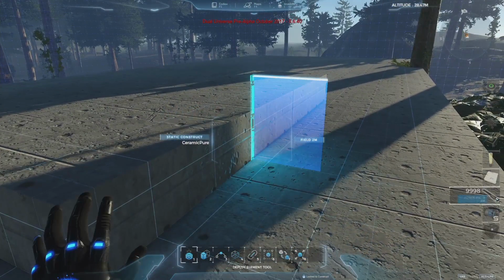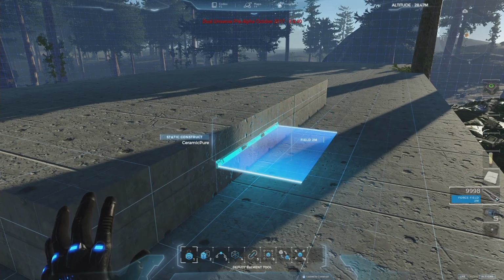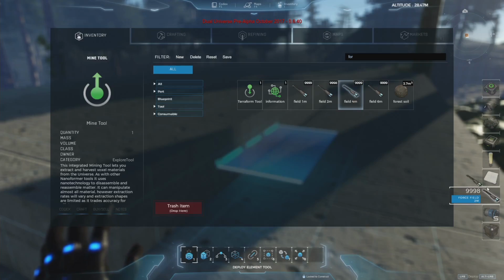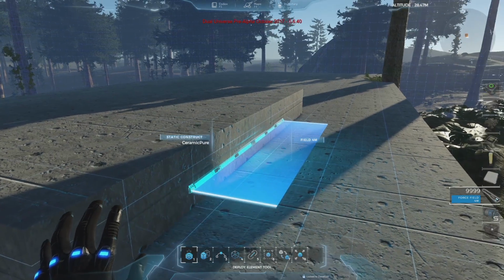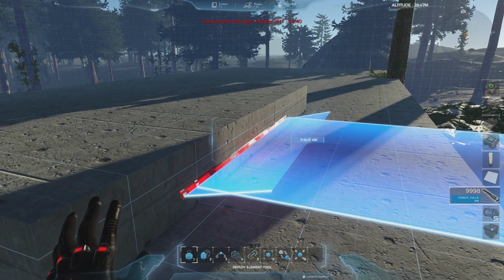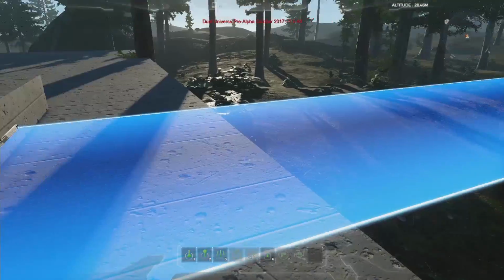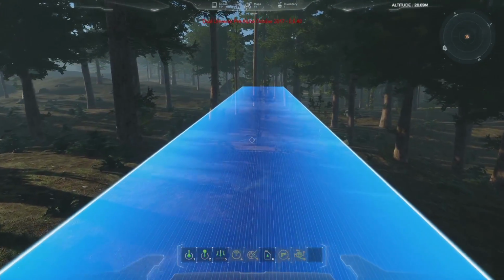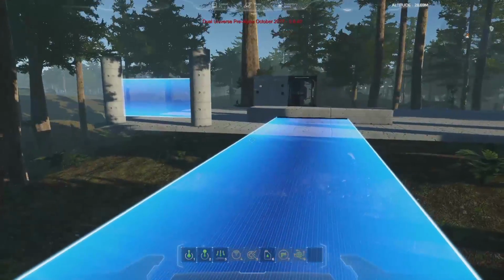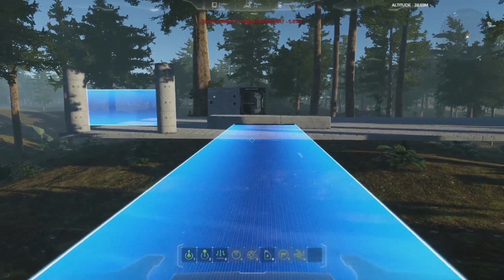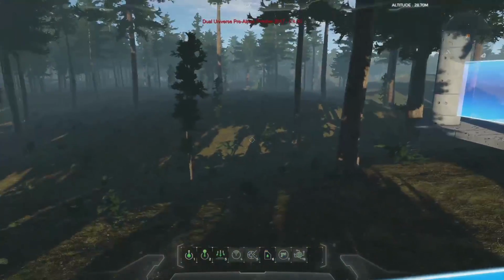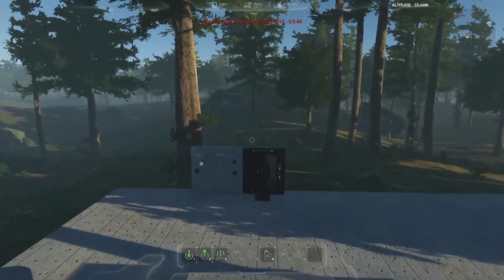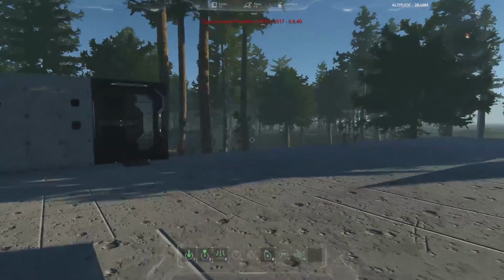So let's say, for example, I'm going to deploy one here. Let's say I'm going to take a larger one for the sake of it. So here, and I'm going to deploy the force field, activate it, going out of build mode, and now I can just simply walk on it. So this is effectively a bridge that you can control with signals. So you could have a button, you could have a pressure plate, you could have all sorts of things that will actually make it work as a way to connect different parts of your construct.